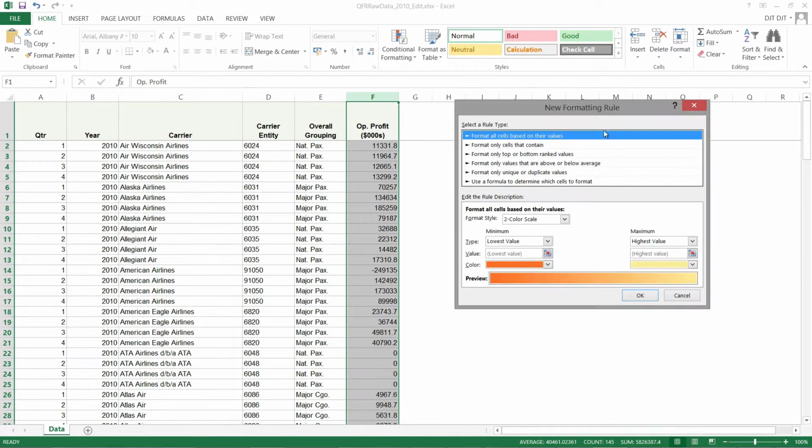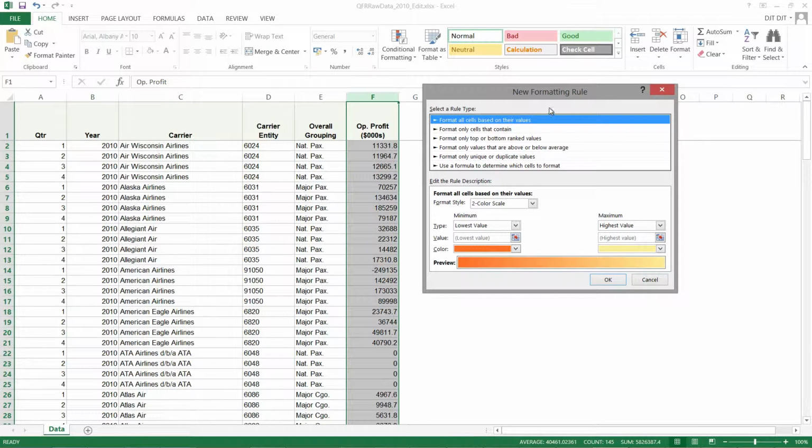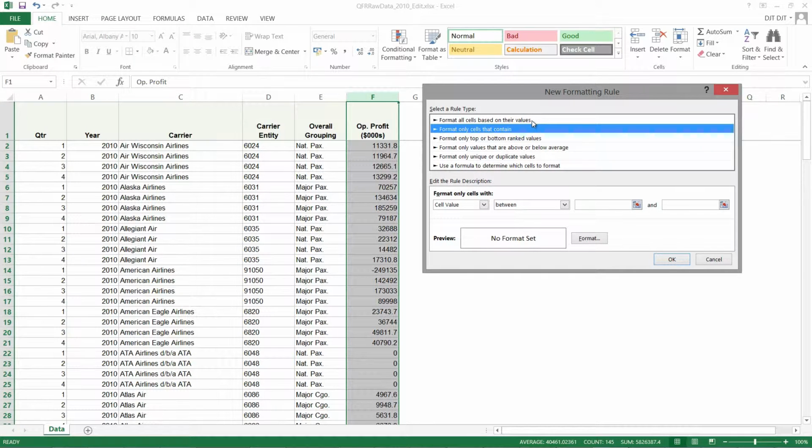So if we click New Rule, you can see this is the new formatting rule window, and this has got the most detailed set of options for applying conditional formatting. These categories here are fairly intuitive, in that they do what their description says they'll do. You can format cells based on values, so you can put in the lowest value or highest value and format between them. So a finer control of the first thing we tried, with the color scales. The format only cells that contain option lets you do various variations on formatting based on exactly what the cell value is.